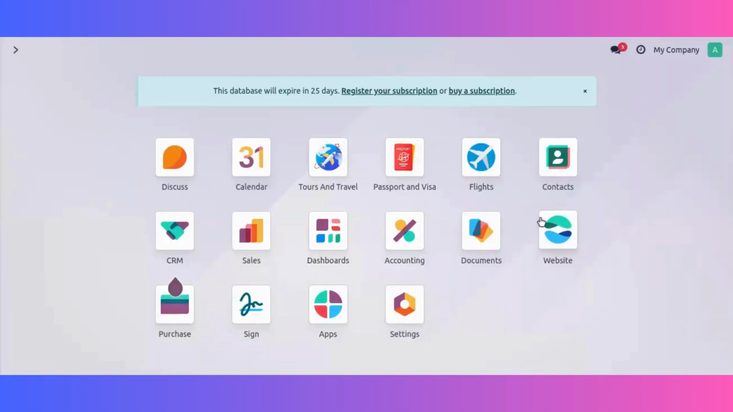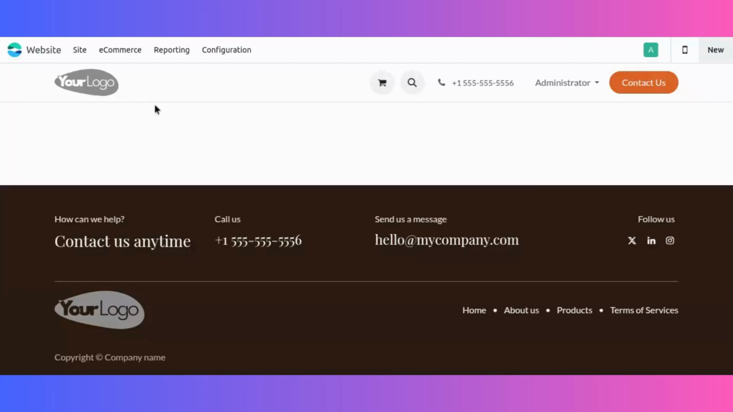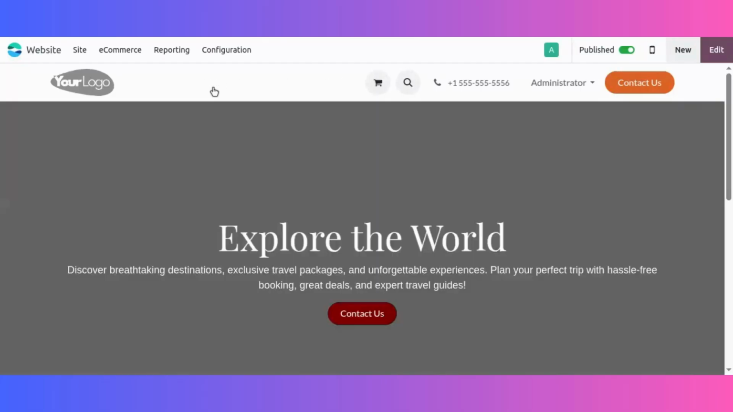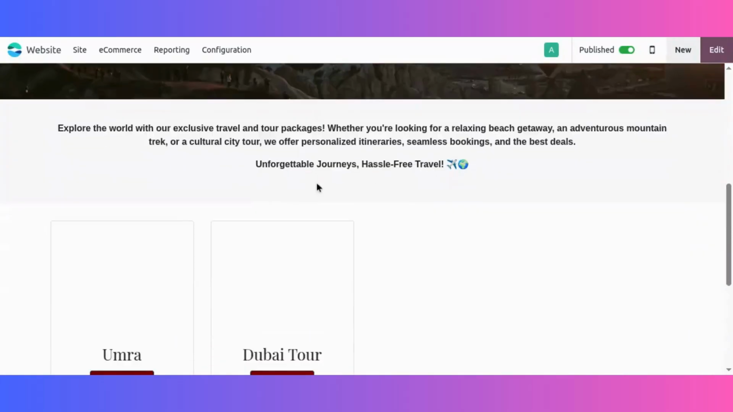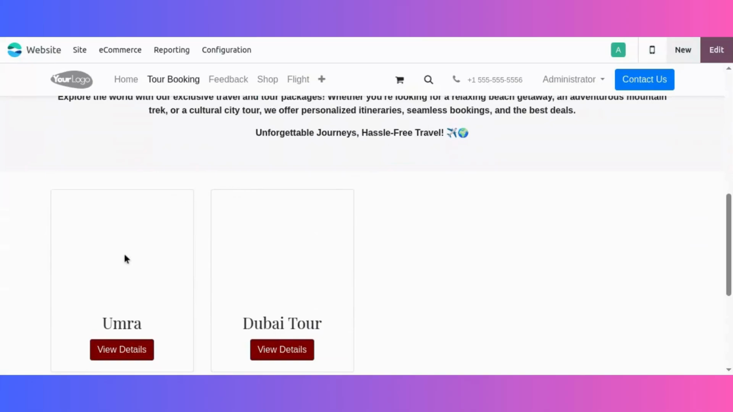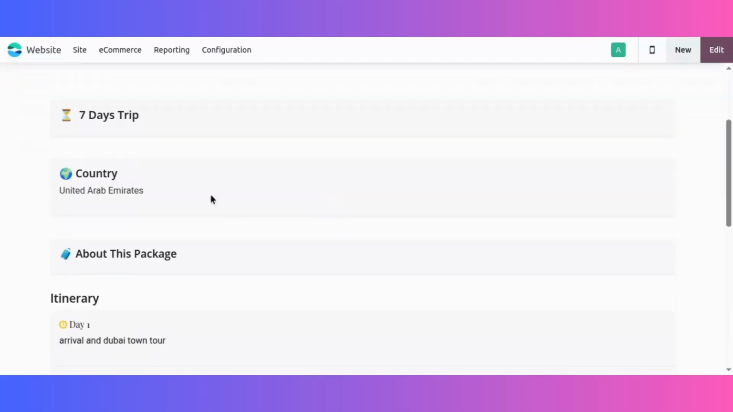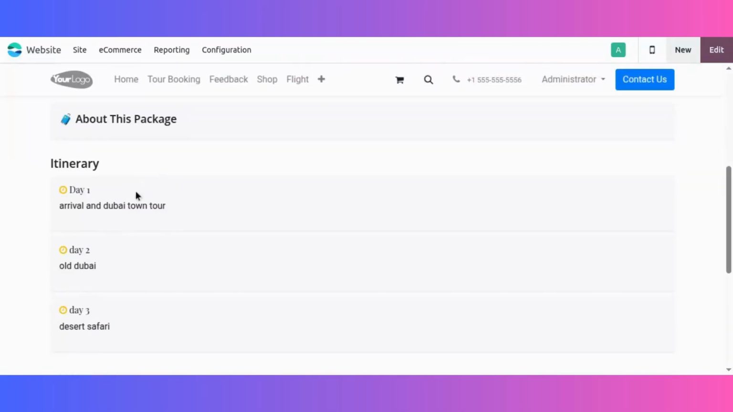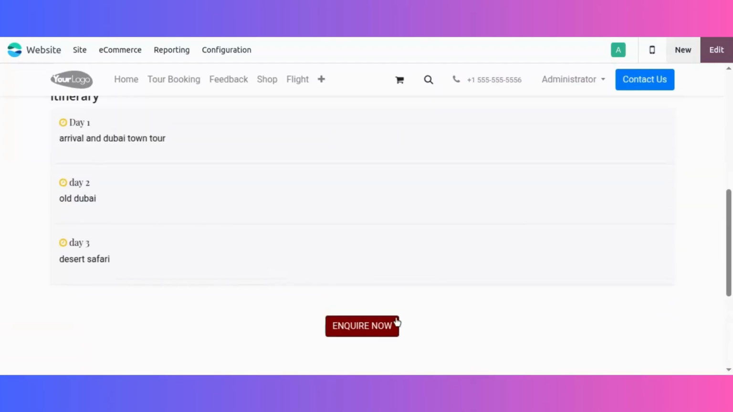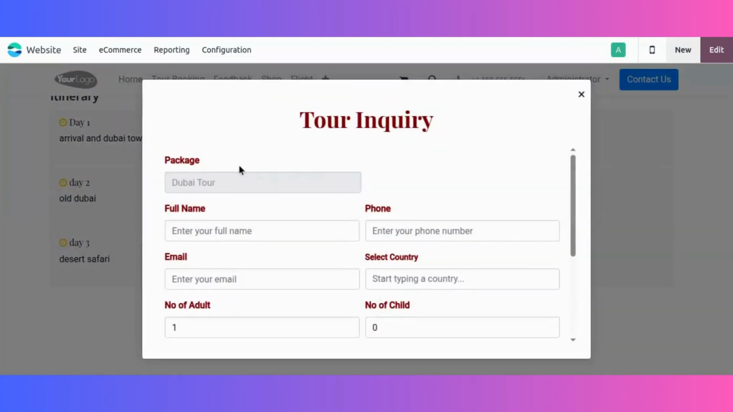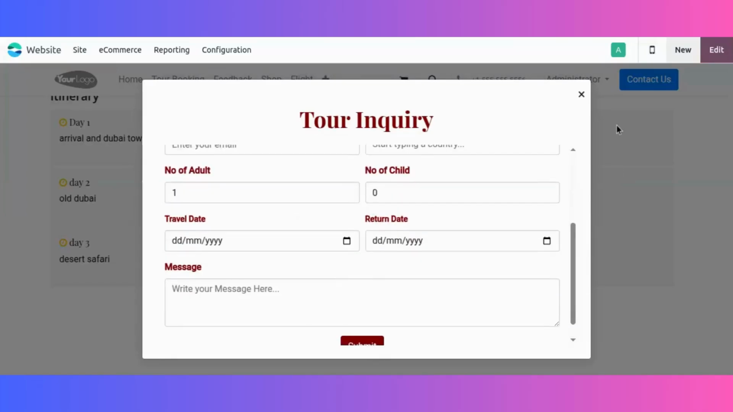Now, when a customer makes an inquiry from the website, here we have the tour booking, and under that all of the tours which have been published on the website will be shown here. If we see the details, everything such as the itinerary plans will be there. And when we click on inquire now, we will be able to create an inquiry regarding this package to the CRM.